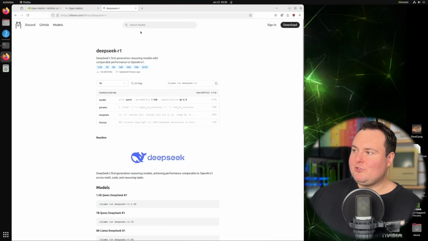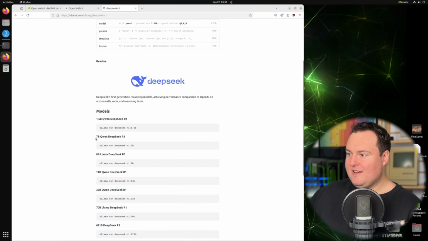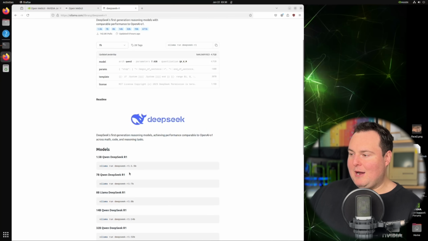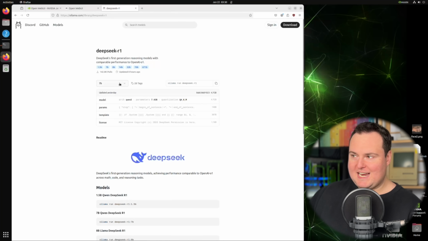So we are just going to click this, and we will see that there are a bunch of different variations here, and we need to select one. By default, it shows us the 7B, which seems to be a fine tune of a Qwen 7 billion parameter model. However, I want to run DeepSeek R1 1.5B as it's a very tiny model, and I think it is pretty cool. So we are going to just select that one.